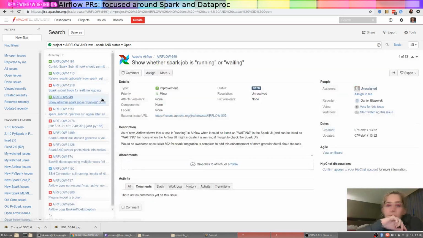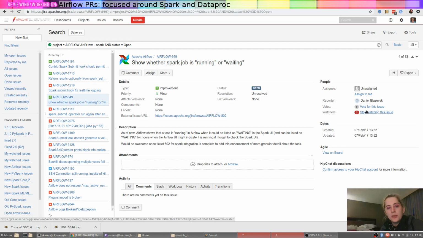Show whether a Spark job is running or waiting. As of now, Airflow shows that a task is running in Airflow when it could be listed as waiting in the Spark UI. That's certainly interesting, but kind of a pain in the ass to do. So I'll watch this and I'll probably come back to it later because I don't really want to deal with it today.